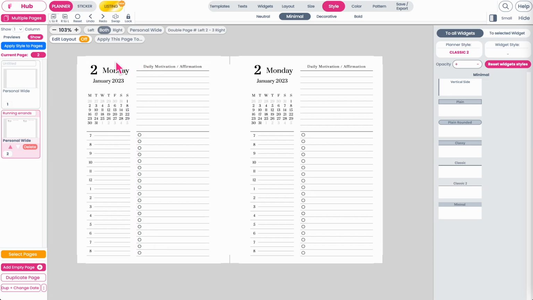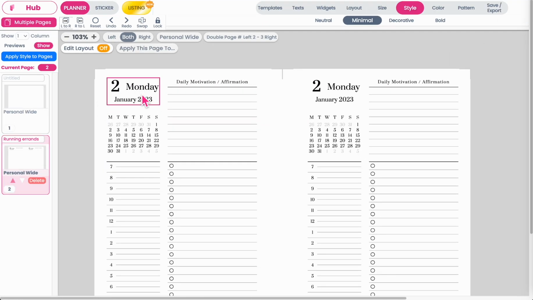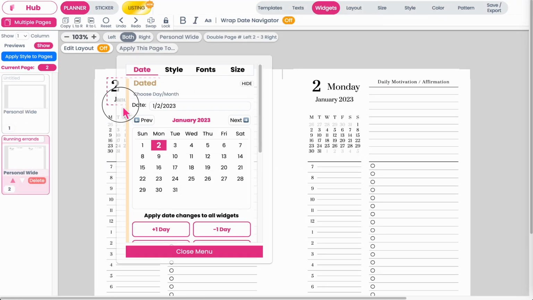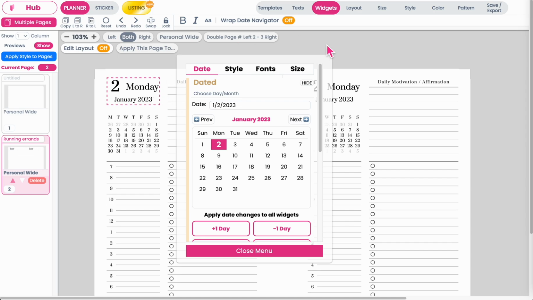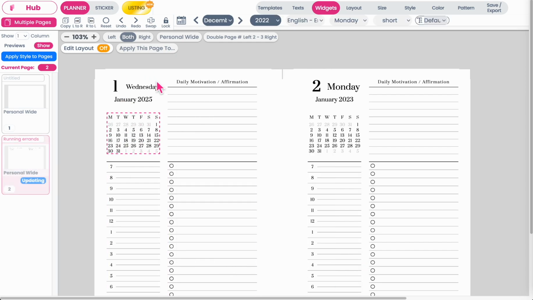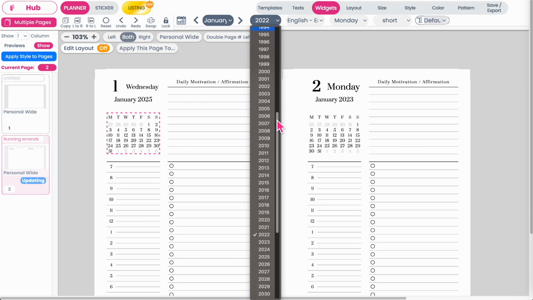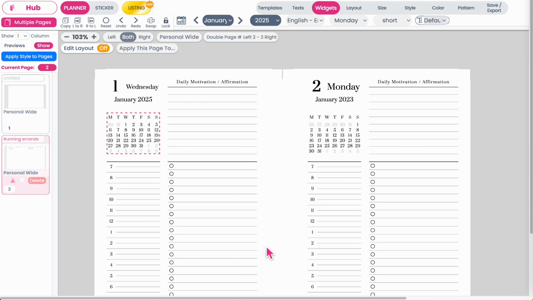So to change the date, make sure Edit Layout is set to off, and then you can click on this date flag, double click it. This menu will show up, and then here in this menu, you can select the correct date to start. So let me go and select January 2025, Wednesday the 1st. Then next, let's also click on this calendar right here and really make sure it's set to the correct month. So January, and then the year has to be 2025.